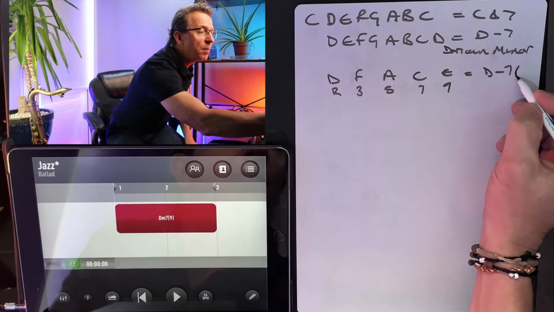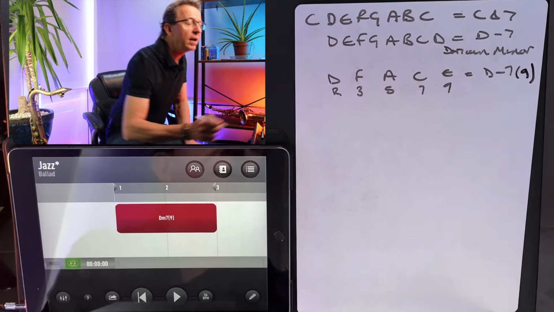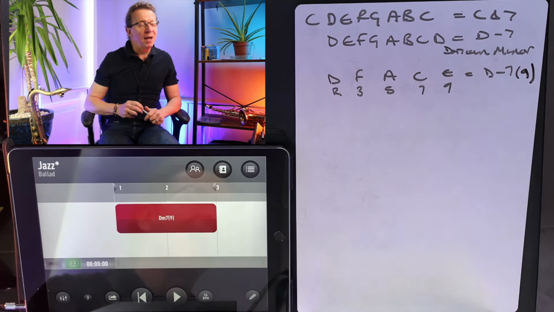It's not telling you about the notes between the D and the F and the A and the C. It's only telling you about the D and the F and the A and the C. And you can see that I've put the 9 there as well. And if you're going to be a bit more accurate, you would put a 9 in brackets, and that would give you that concrete instruction. Otherwise, D minor 7 on its own really just tells you about D and F and A and C, and not about any of the other notes.